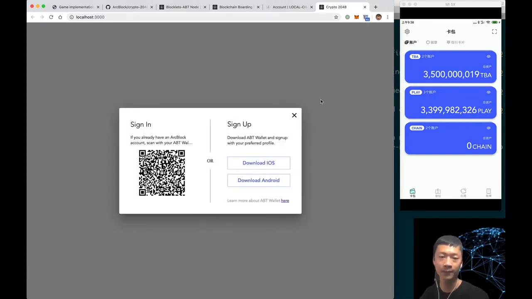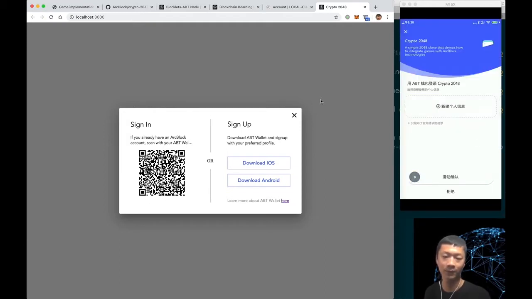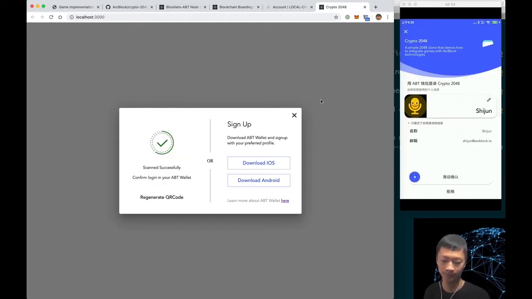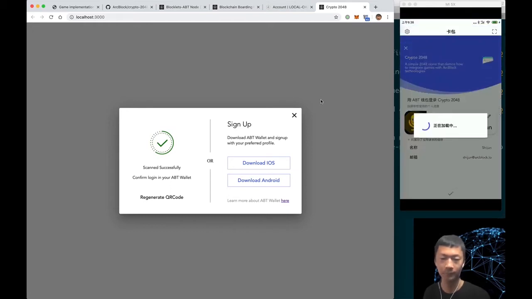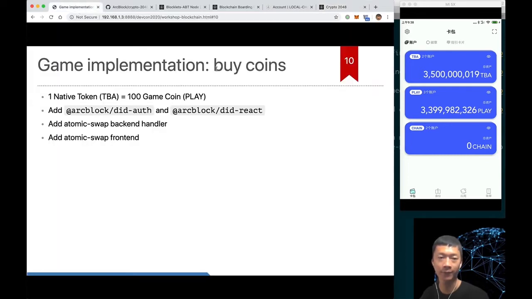Okay, the game requires us to log in with our APT wallet. Thus, it can charge us from our APT wallet. Let's log in first, and this is the game. Because my game coin balance is 0, I can't start a new game. The first feature we will be implementing here is the game coin buy-in process.